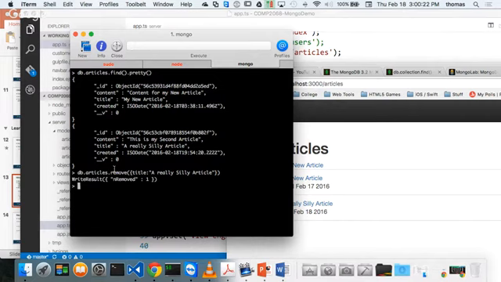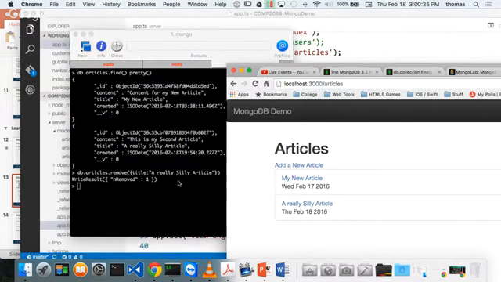And press enter. Right, result 1, removed. And now I'm not going to search here. If I just refresh this page, notice how my article is gone, right? So this is a great way to check.